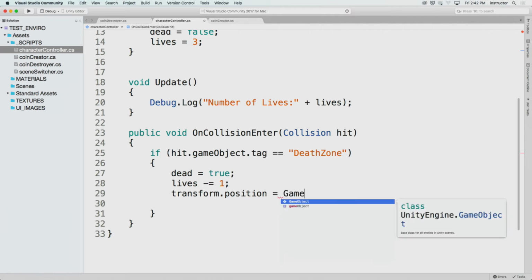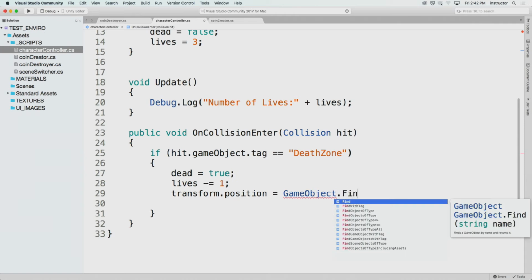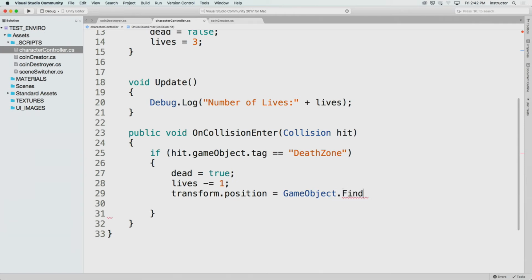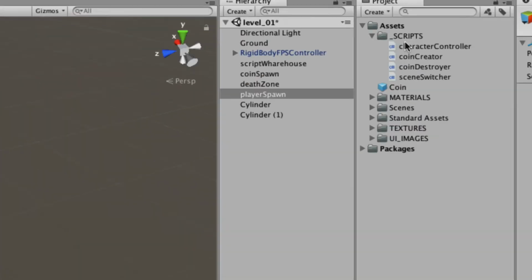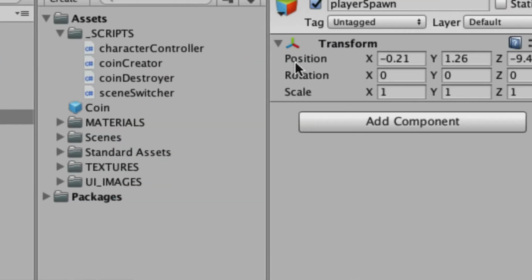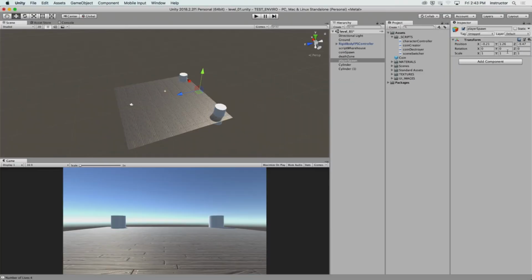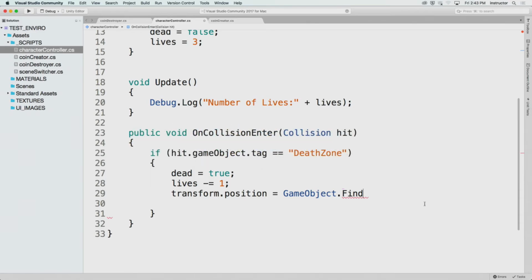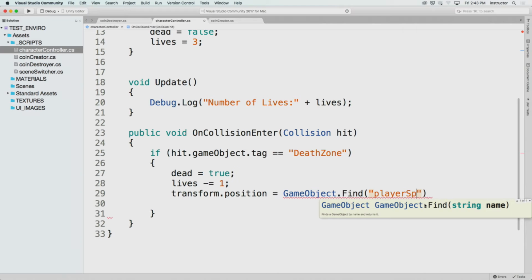We've got to go find something. GameObject.find. Okay, and specifically, what I want the computer to find is this thing. Player spawn, that game object, okay? We're going to find this game object, and then we're going to snag its transform component, okay? Because we want its location. So GameObject.find, what was it? I think it's called player spawn.